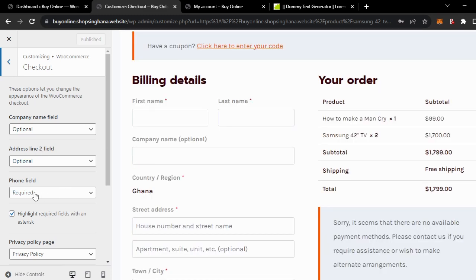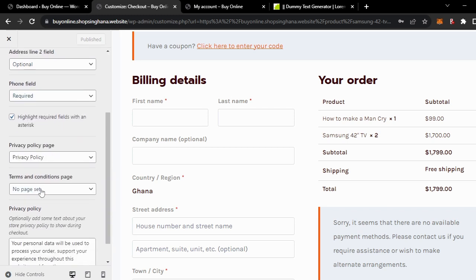So for instance, the phone field, is it supposed to be required? If not, you can either hide it or make it optional. Address line 2, you can either hide it or make it optional. It depends on you. And then company name, you can either hide it or make it optional. It depends on you. Okay, so that is basically how it is.